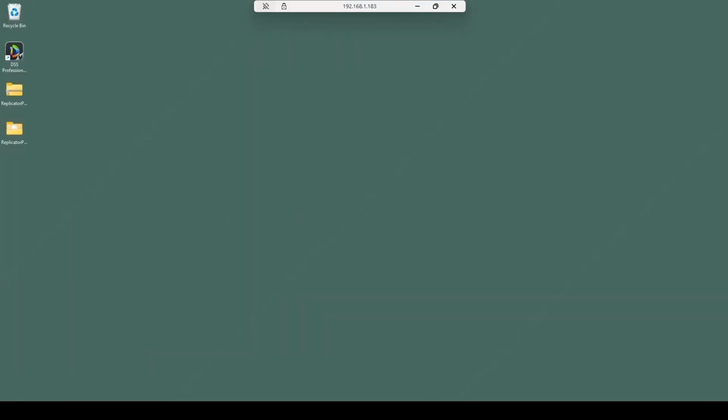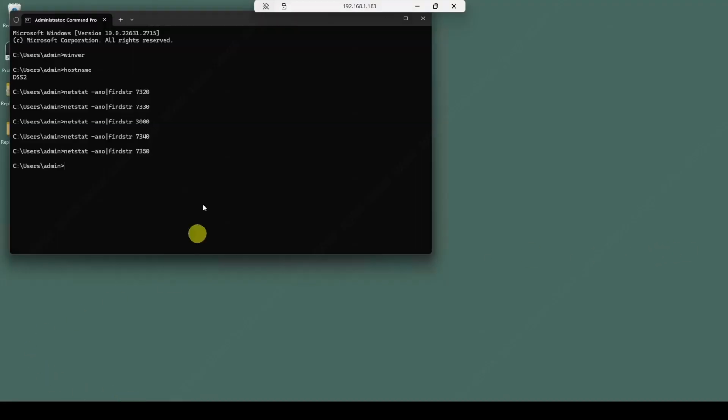In the next step, we need to check if the ports used by HotStandby are free to use. For that, you need to open the command line and then use this command to check these ports: 7320, 7330, 3000, 7304, 7350. If the line under the command is empty, this means that the port is not occupied. If you see some process here and the process ID, you need to kill this process and make sure that the process will not occupy this port anymore, because it needs to be used by HotStandby.